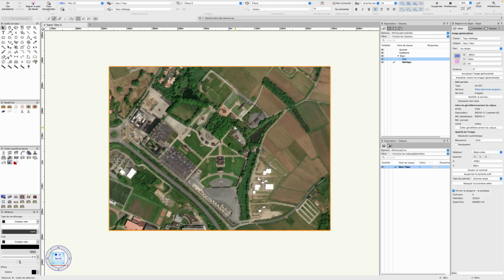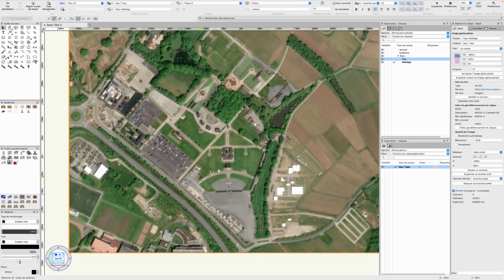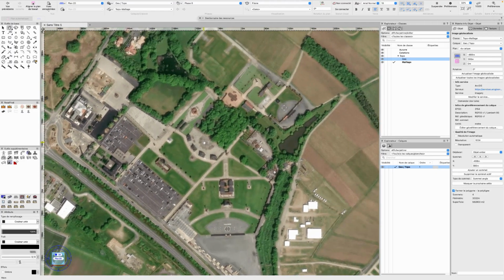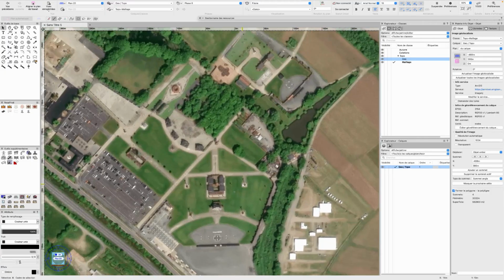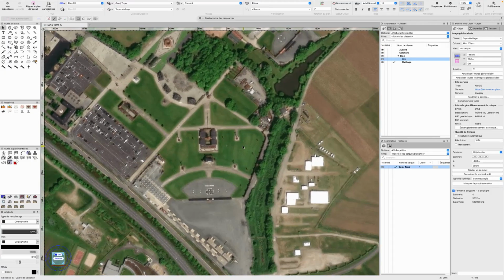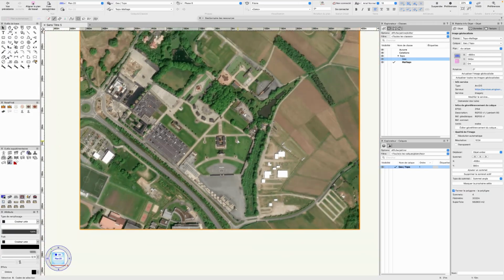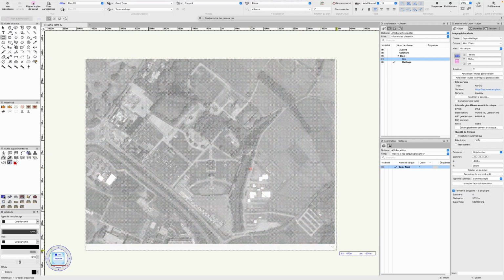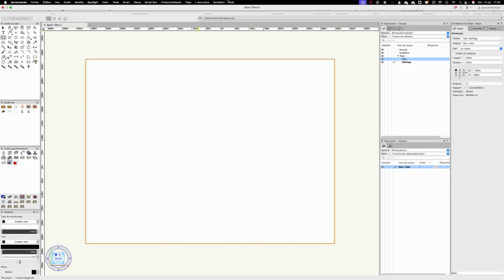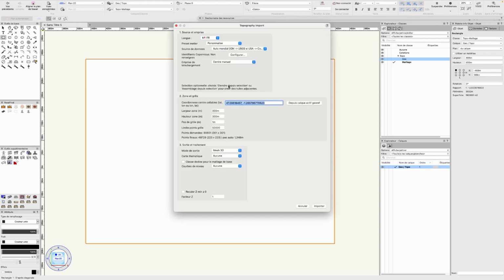I have now retrieved the image of the site I am interested in. Some of you may recognize the location, as there is a clue hidden in the image. We now have a georeferenced satellite image of the selected site. To go one step further, I am going to draw a rectangle around the required area. Thanks to the Topography Import plugin, I can also retrieve the terrain topography. I select the rectangle, then ask the plugin to retrieve the corresponding coordinates automatically.